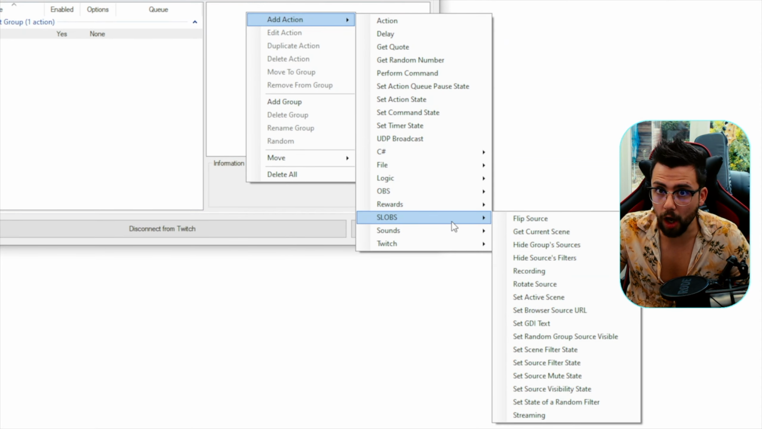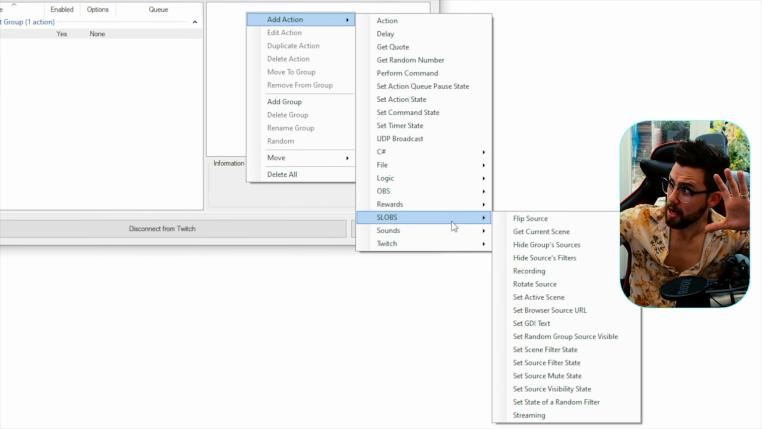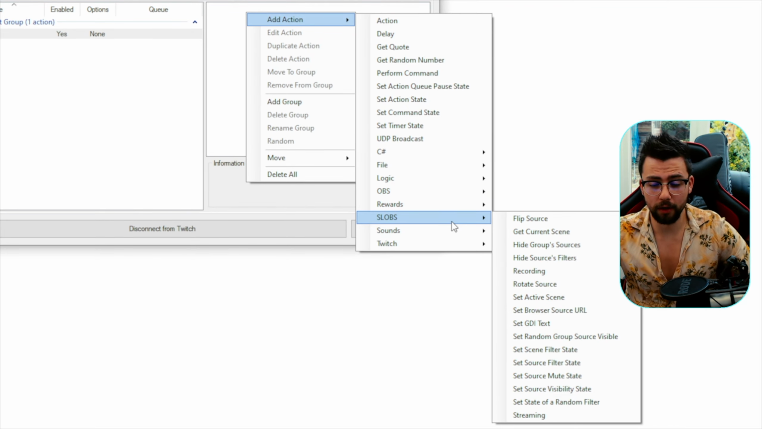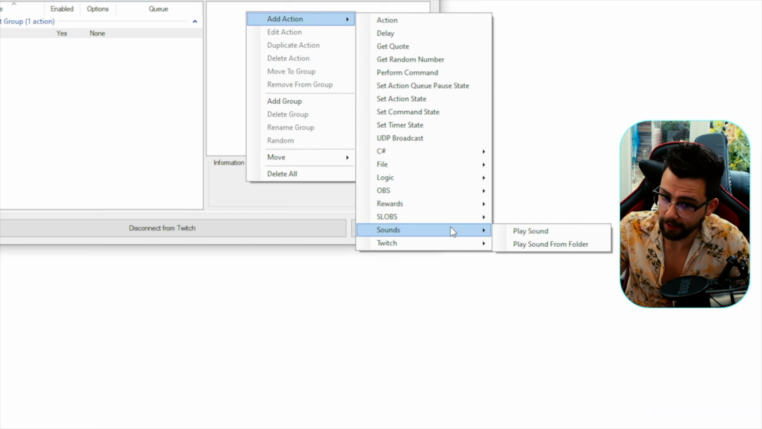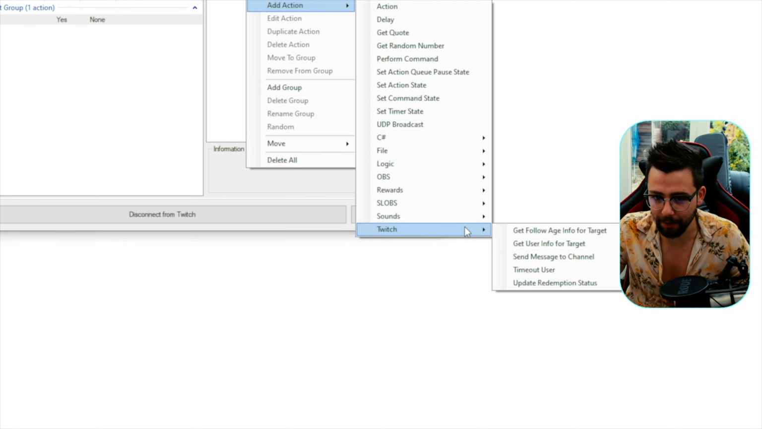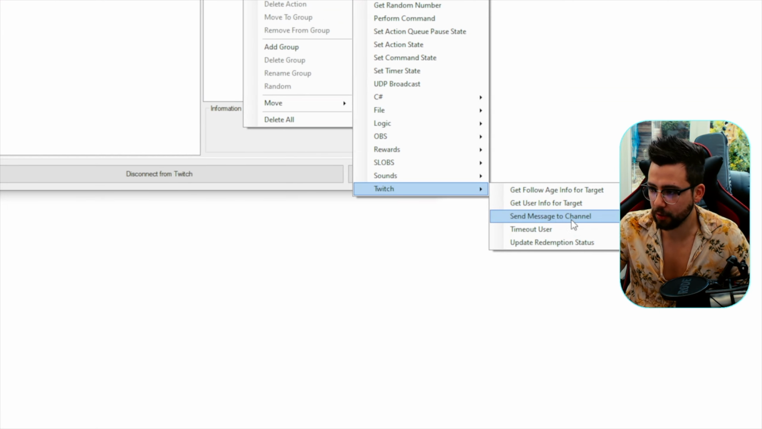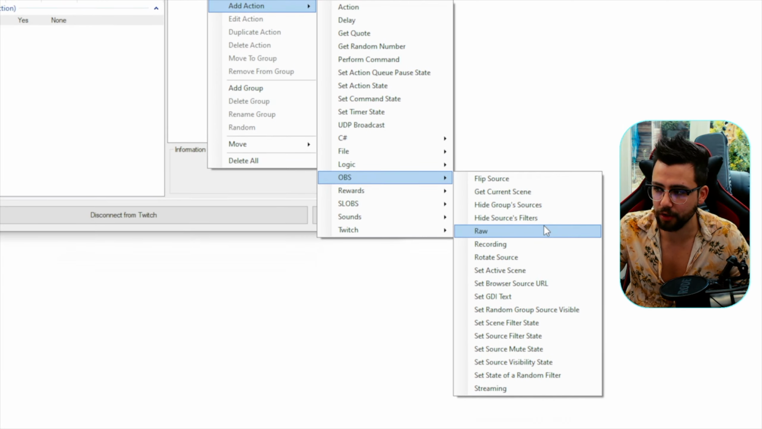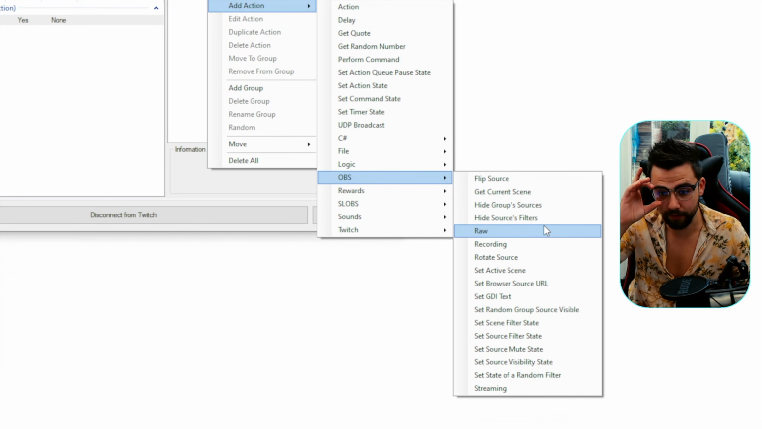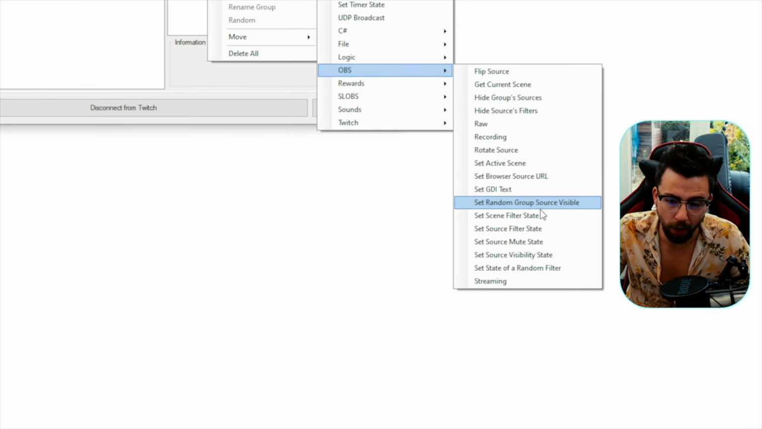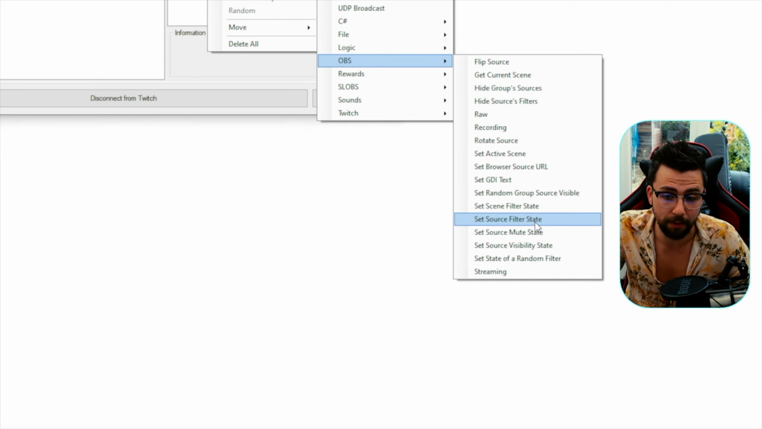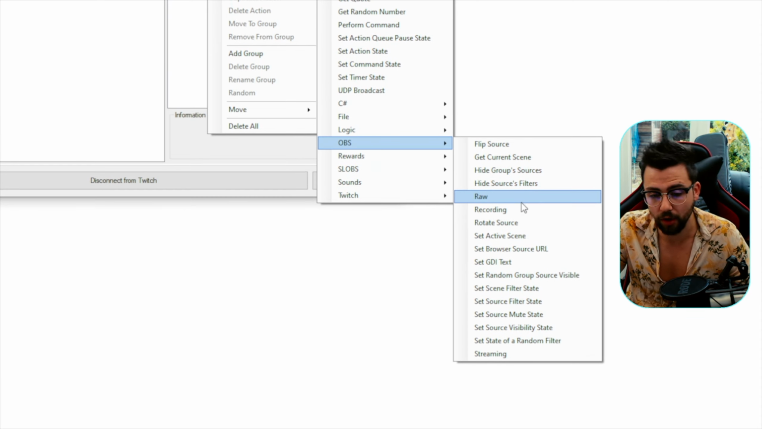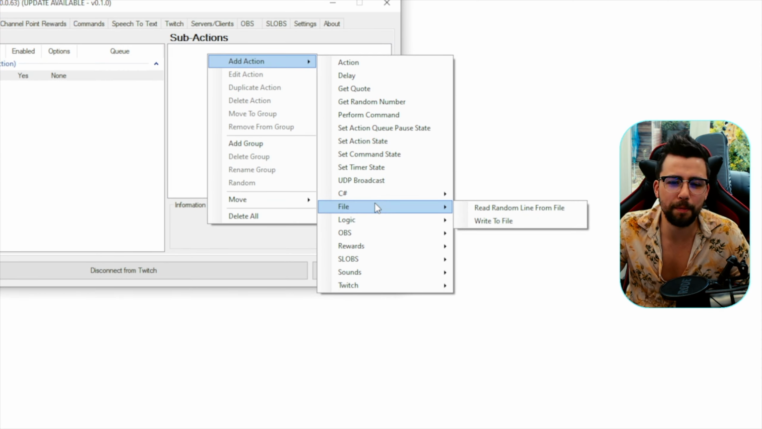We got SLOBS. Oh, damn! There's SLOBS support. Whew. All right. So yes, it does work for SLOBS. We can play sound, and we can use some different Twitch things as well. These are all the pre-built ones. We can actually use a lot of OBS stuff using the raw OBS if there's not one of these commands that you want, but it's got all the standard ones that most people use anyway, like filter states, source states, hide stuff, you know, your typical stuff.